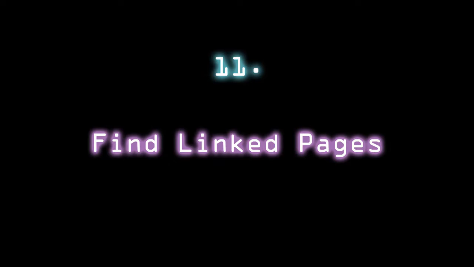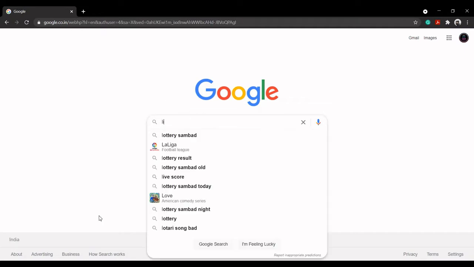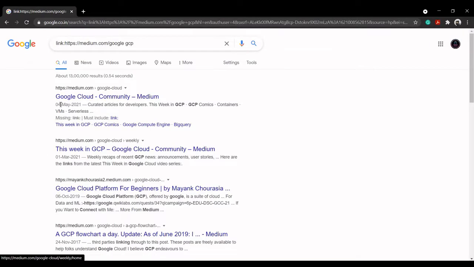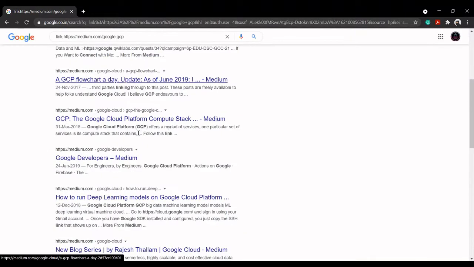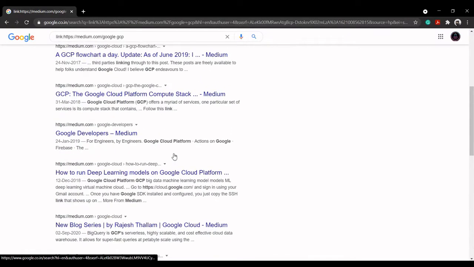11. Find linked pages. There are times when you want to find out who has referenced your blog or article on the web. And the surefire way to find out all the citations is by using this simple Google search trick. You just need to type link:, and then add the URL in the Google search bar. For example, if I enter link:medium.com/web/GCP, then Google will throw up all the web pages that have cited this particular article. How cool is that?